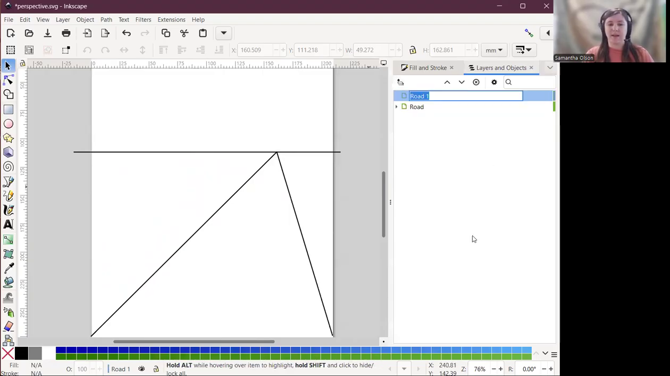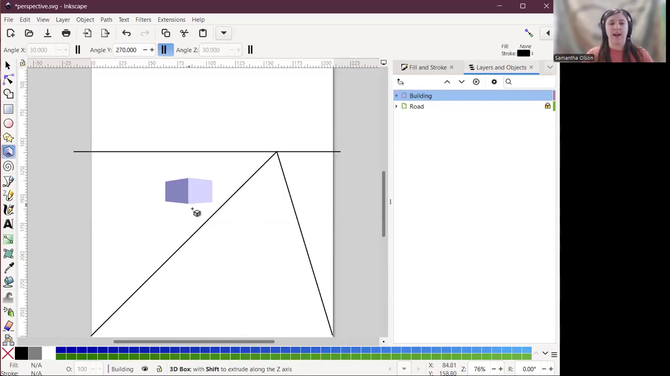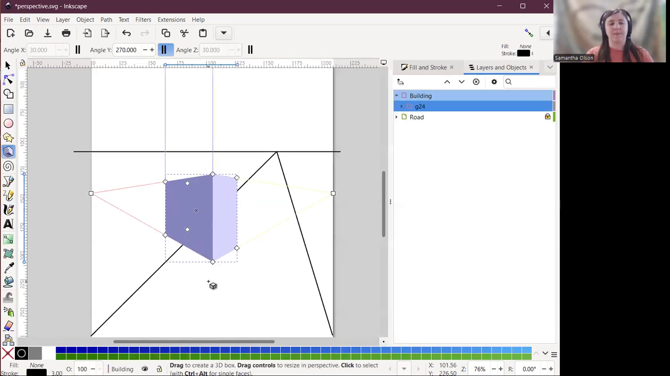Add a new layer and name this one building. For this new layer, we are going to work with our box tool. So I'll lock the road layer. For the next part of the demonstration, just watch me. I'm not going to use this box for the building itself. I just want to show you how the box works. So when you grab your box tool, you will click somewhere and drag. And as you do, you can create a box. And it can look a few different ways, just depending on how you do that. So I'll start like this.